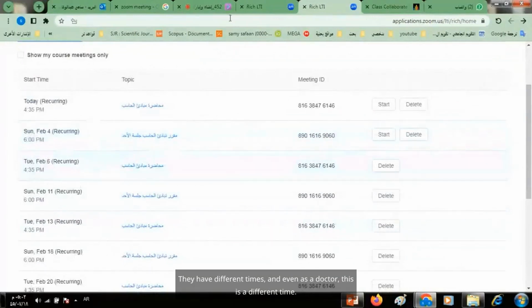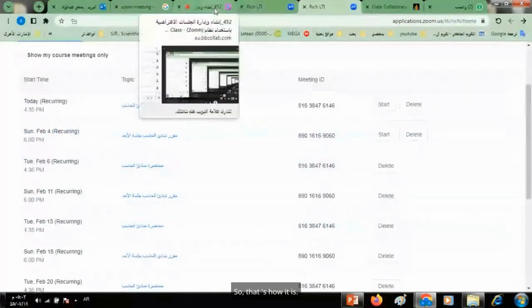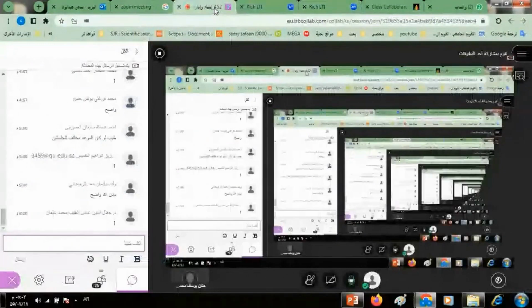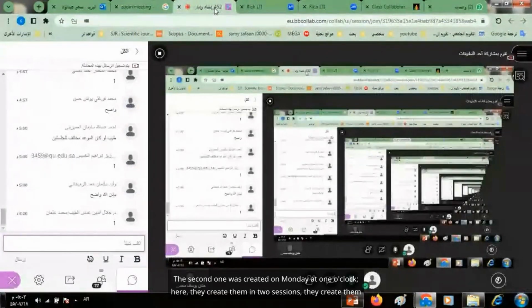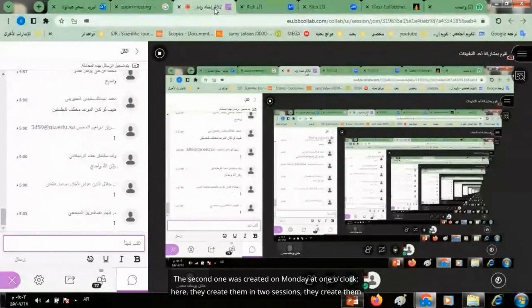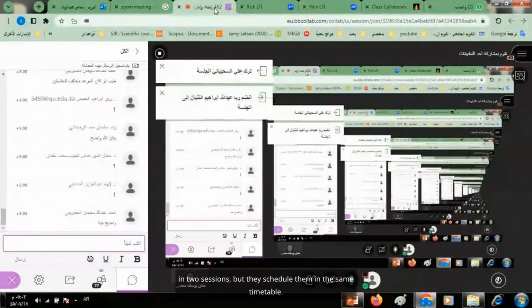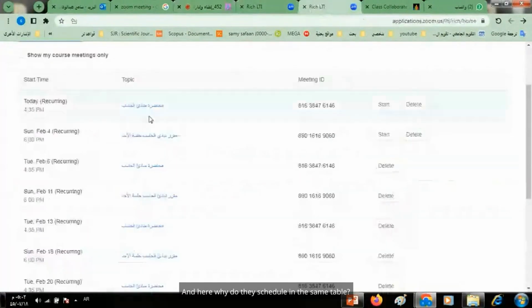And even as a doctor, this is a different time. So that's how it is. The second one was created on Monday at 1 o'clock. Here they create them in 2 sessions, but they schedule them in the same timetable. And here, why do they schedule in the same table?